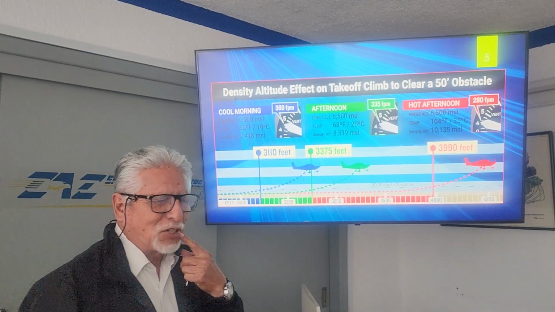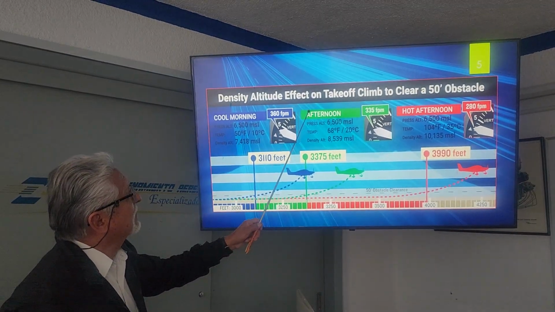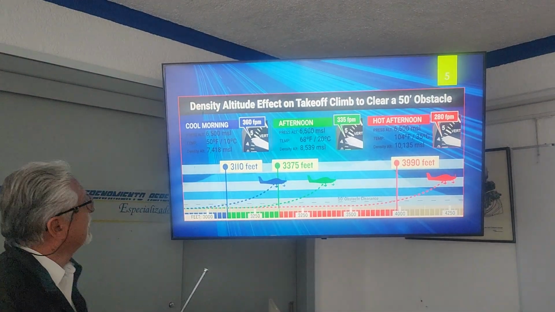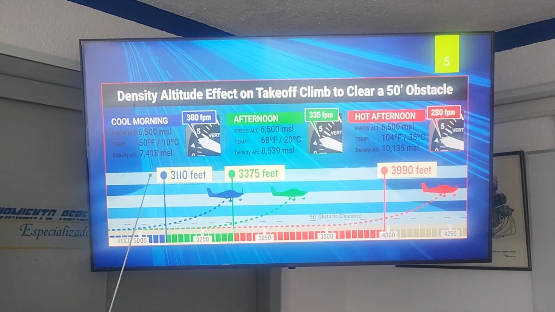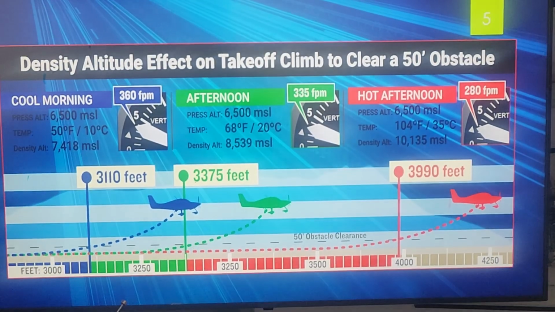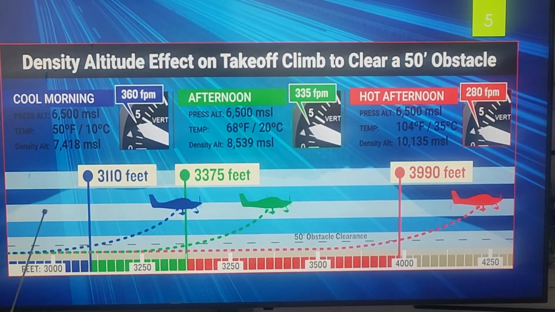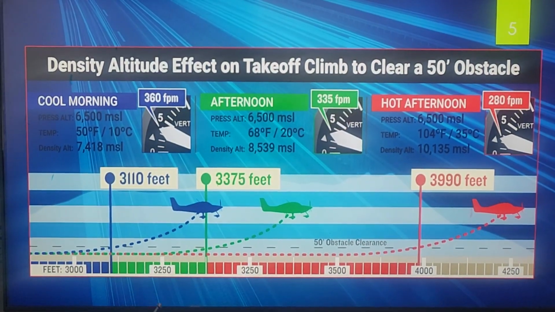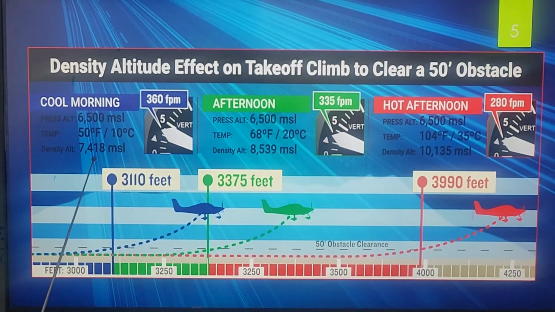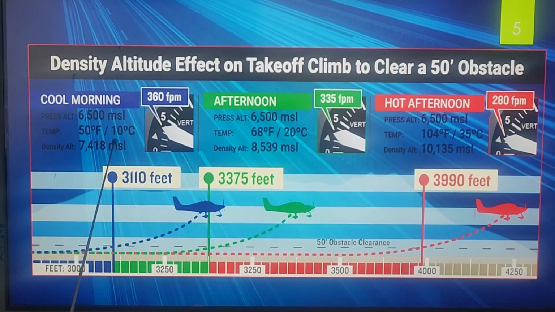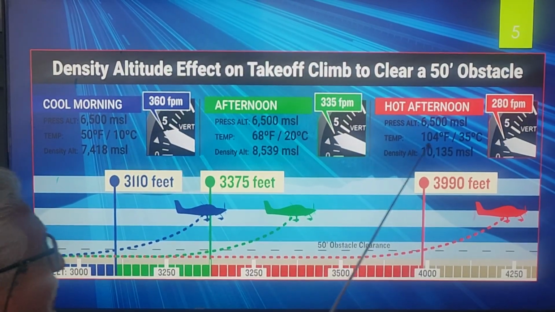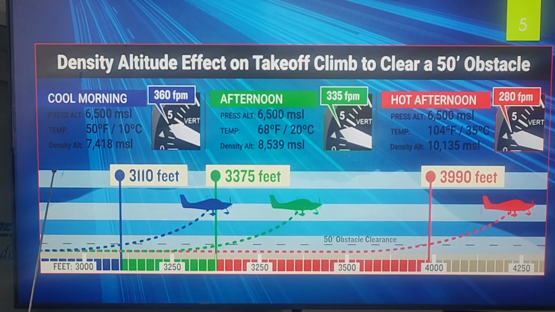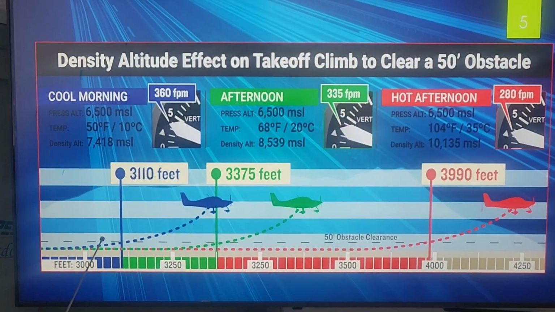Hi, let's study the density altitude effect on takeoff climb to clear a 50 feet obstacle at the end of the runway. We have three cases here, three scenarios with the same airplane. We are going to compare the required distance for taking off. We did three different temperatures: 10 degrees Celsius, 20 and 35. Let's see the performance of the aircraft under each one of these temperatures.